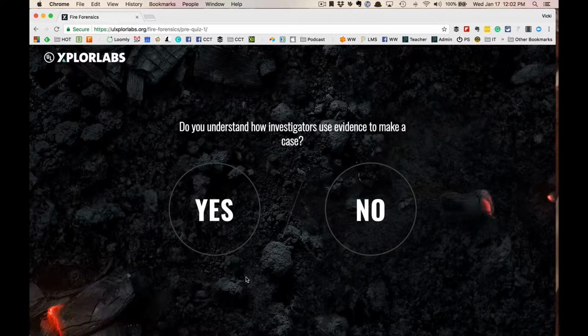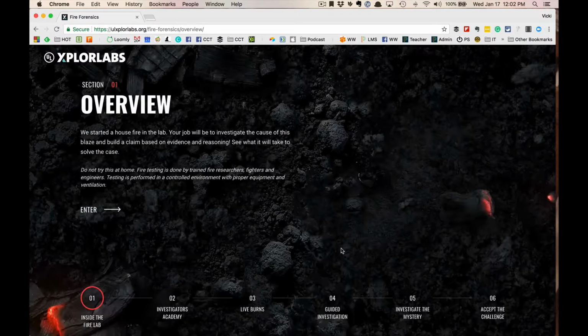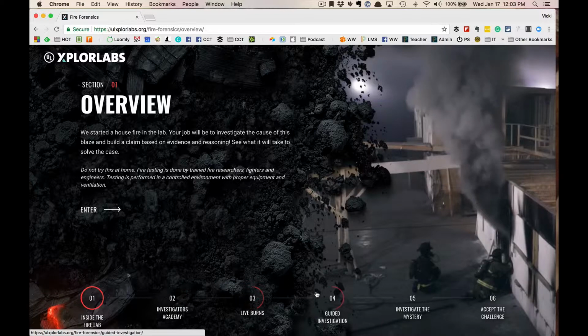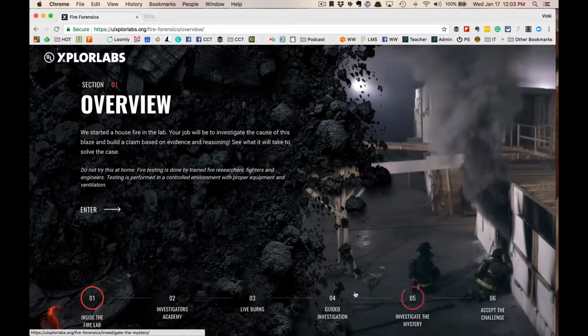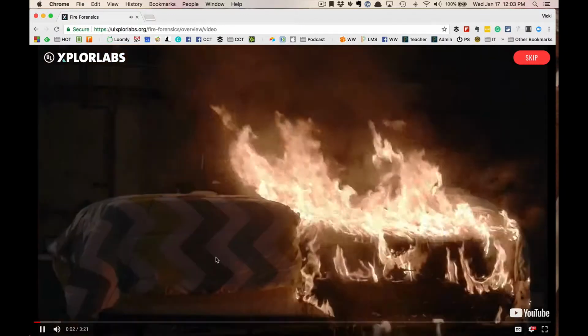And it's asking us if we know how investigators look for that. I'm going to say no, I don't know how to look for that. So it starts giving us an overview. It's going to take us through these modules as we go through, and we can enter these activities. So there's so many things that we can do with this particular module.